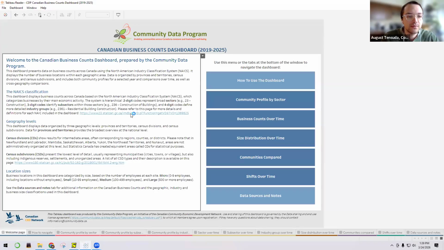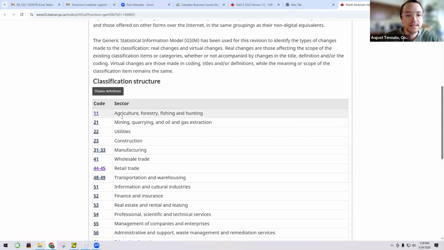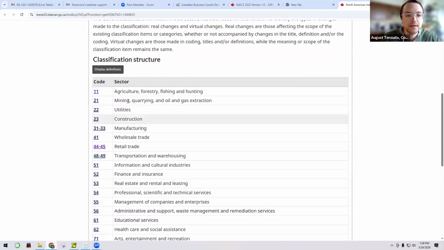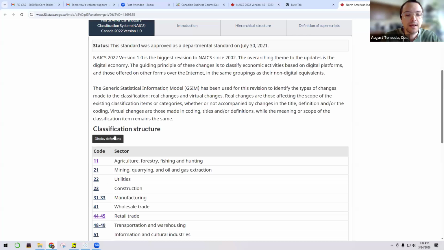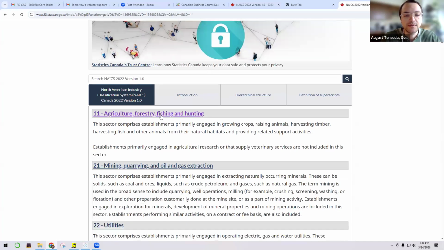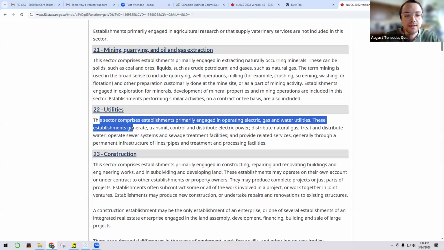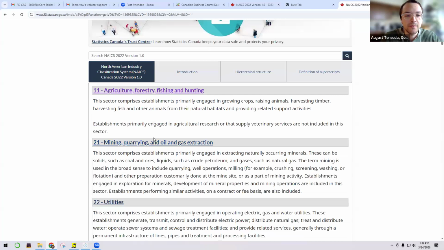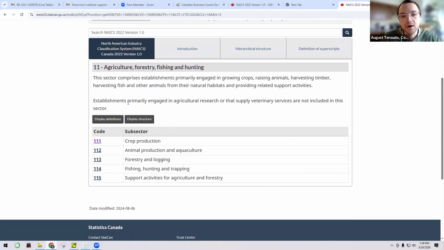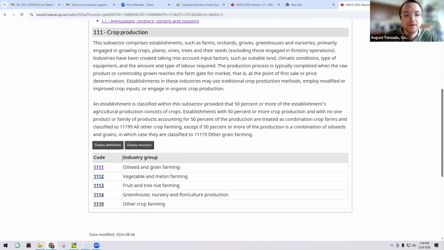Likewise, if we go to the NAICS website, on Statistics Canada's website, we can see the sector breakdown that they have here. And it's really great because if you don't know the definitions, you can click display definitions. If you don't know what agriculture, forestry, fishing, and hunting would entail, you get a nice description of it here. Likewise with mining, utilities, construction, etc. And what's great is that the definitions go all the way down. Part of agriculture is crop production. If we go to crop production, we can get a definition for crop production, and then we can go down into the industry group.